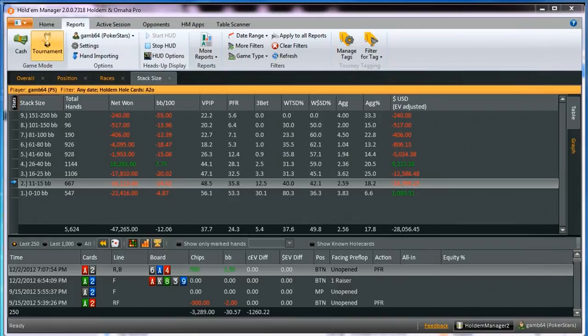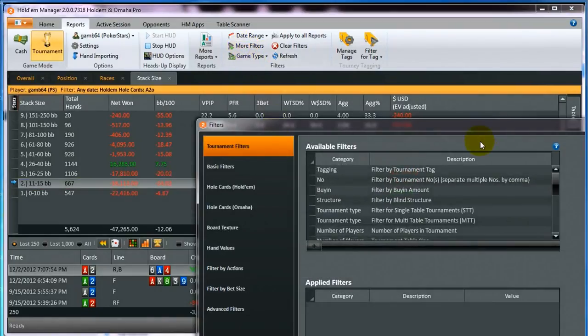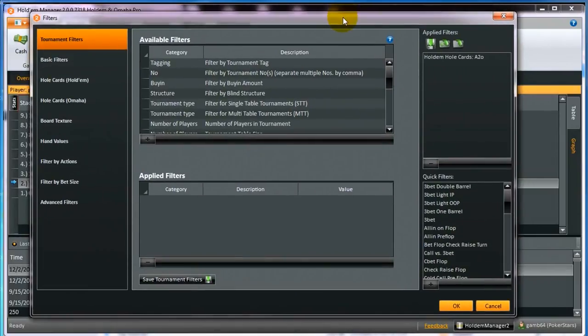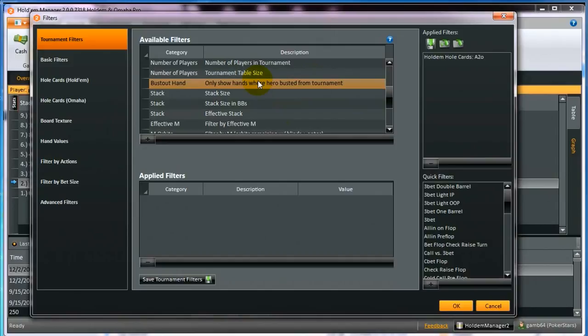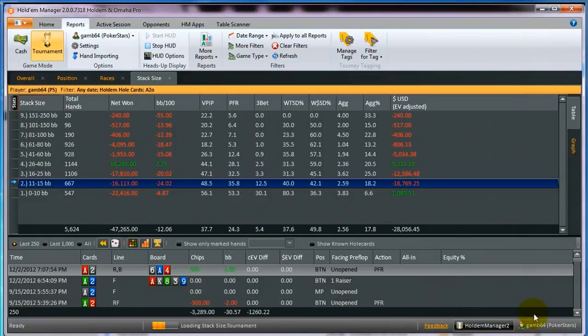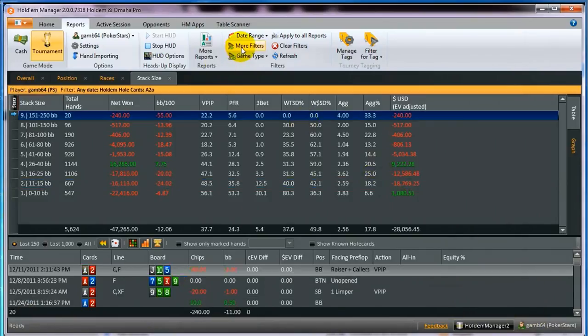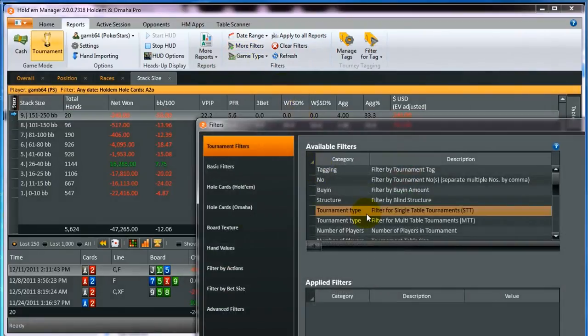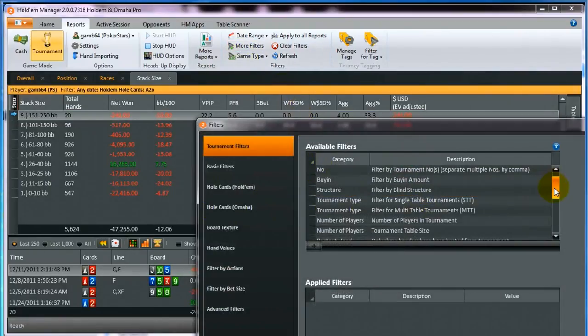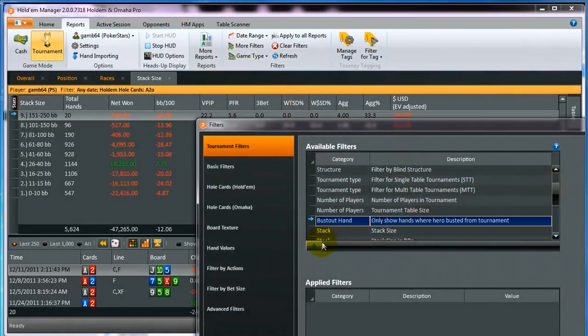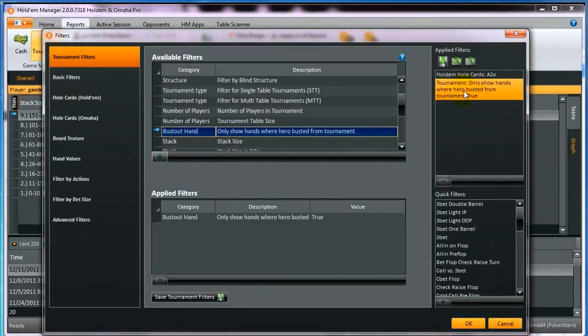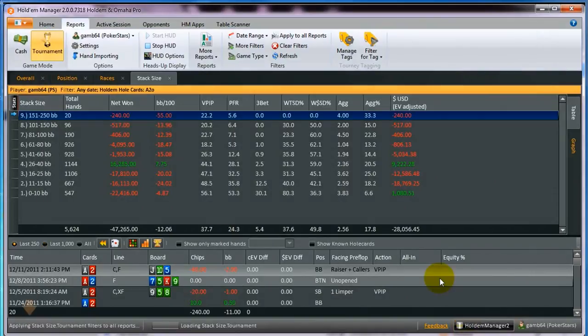So what I could do is go back now to the filters window, just centralize that once again. In the tournament filters submenu, there's the bust out hands filter here, and if I apply that, oops, I forgot to do something. Do you know what I forgot to do? Something that you must do every time, and when you're playing around with this is something you're bound to do. After you select, always remember the green plus arrow and check that it's applied in the right hand box here, and now it should work.